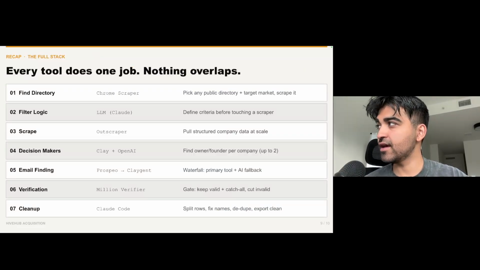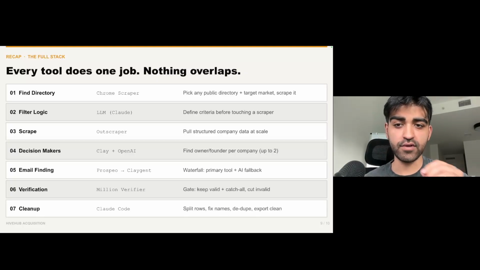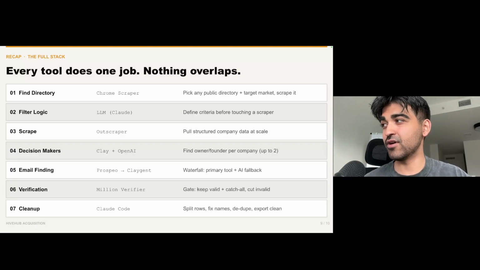But ultimately, every tool does one job, nothing ever overlaps, and through this process, you're able to tap into an untapped market of contacts that you could reach out to, and you could not bother sourcing leads from Apollo or any of those databases that you probably pay like $300 a month for.